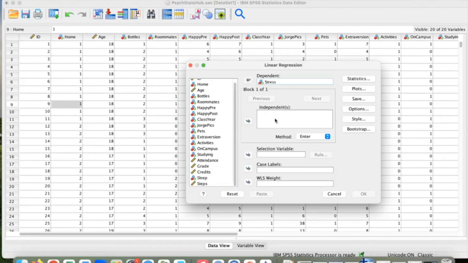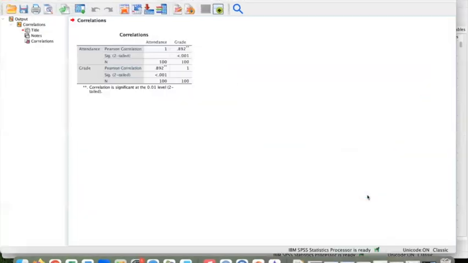If you're running a simple regression, you can just put your one variable in the independent box. In this case, we have multiple regression, and we're going to put two variables in that box. Those are sleep and credits. So we'll move those over and then hit OK.